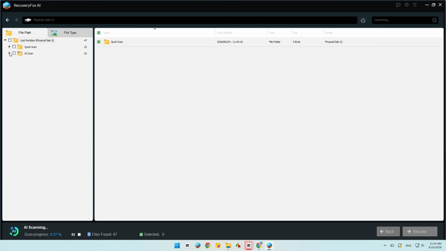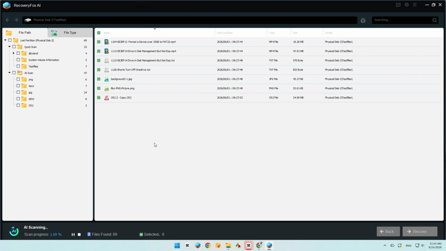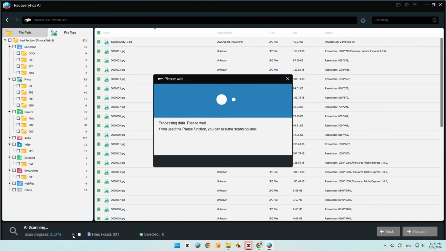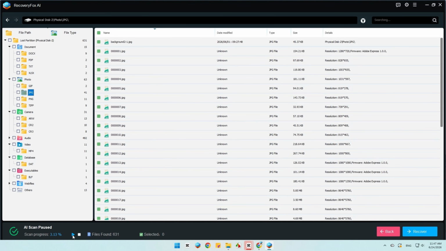The best part is, you don't have to wait. You can browse the result list while scanning is still in progress, or pause the AI Scan anytime to check recoverable items. Simply right-click the file and select Preview.